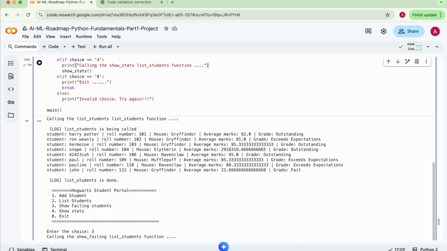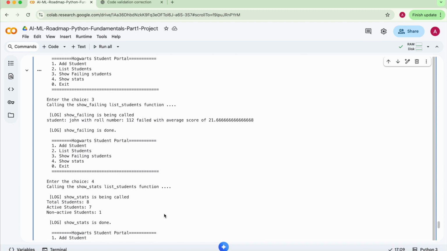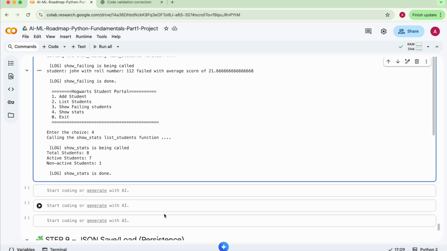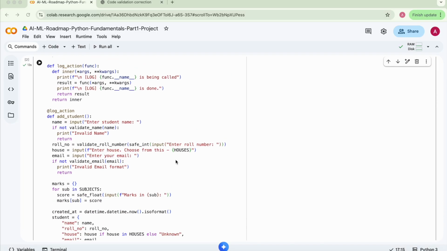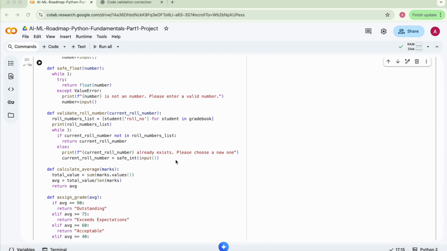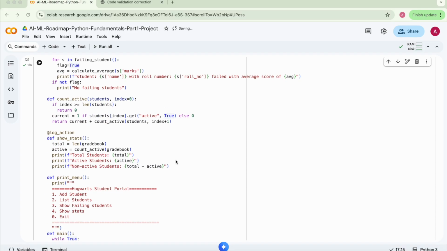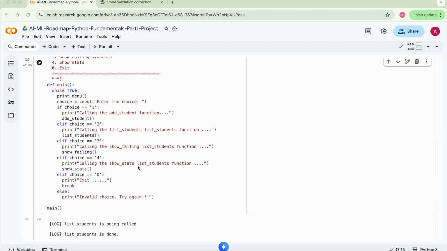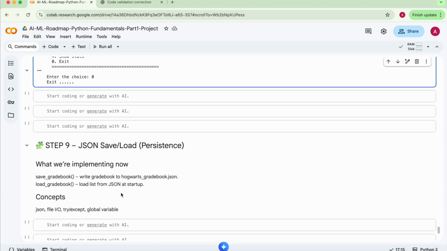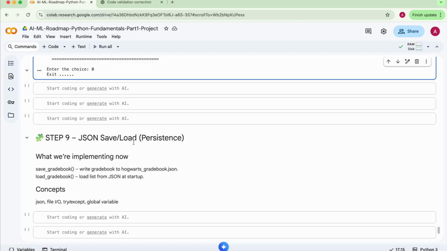So this is how you can include recursions in your program, right? This is how you can create a grade book with all the different features we talked about. We have created variables, we have created functions, we have created generators, we have talked about how we can use recursions, and using try catch and everything, right? So this is how we can do it. Now next is something called JSON save / load.